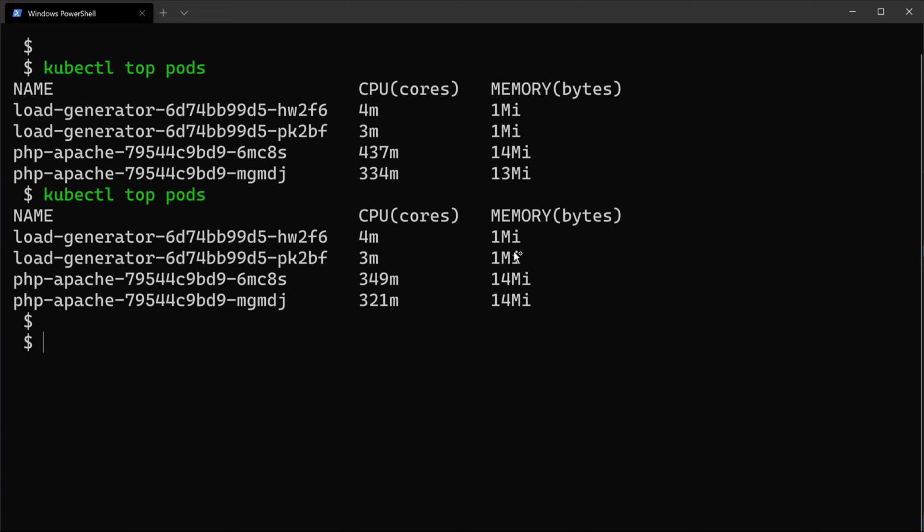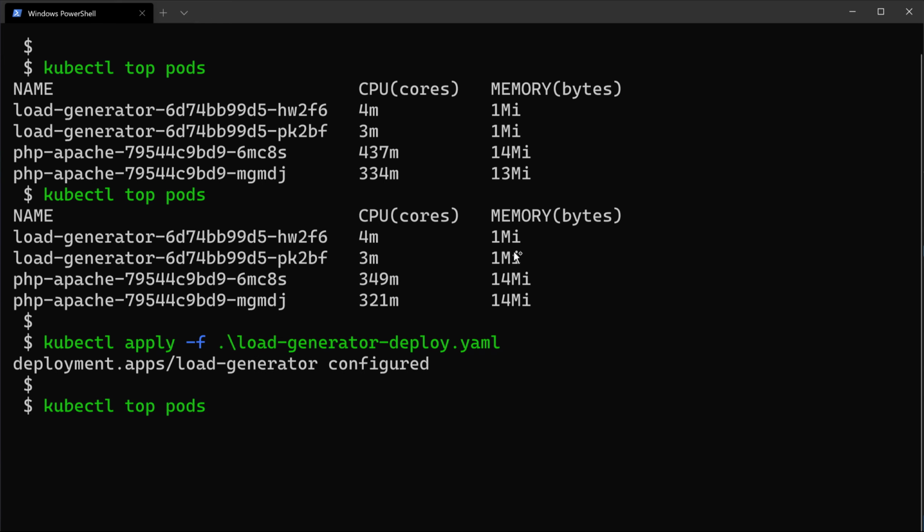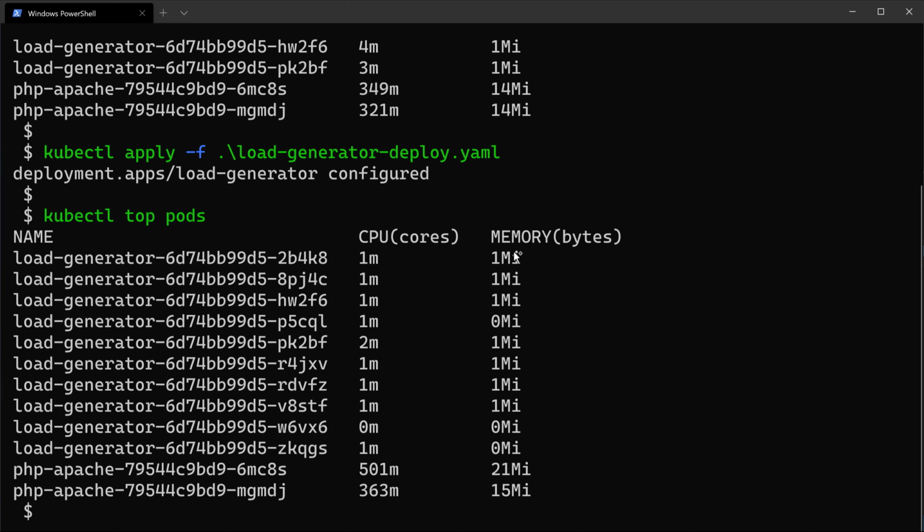So I run again the command kube control apply, and then I apply the new load generator config that will run 10 instances or 10 containers that will be pinging our application in a loop. Now if I try to run top pods, from here I'll see the containers, the load generators that were created, and we see here the application pod has started to hit the limit.